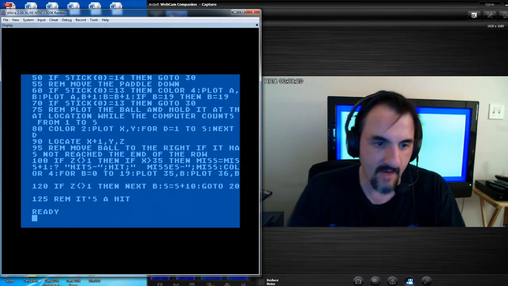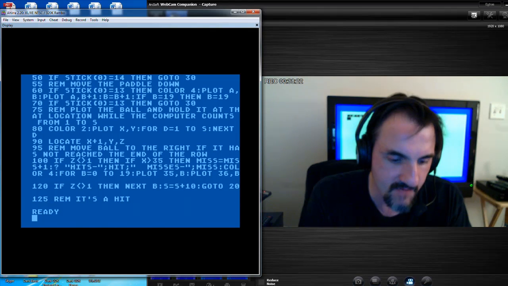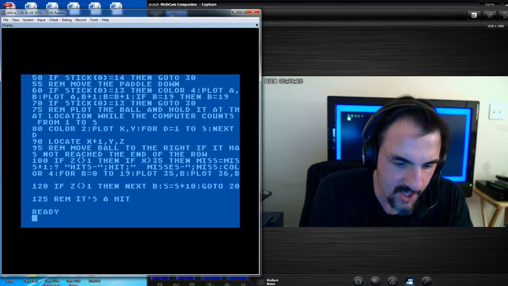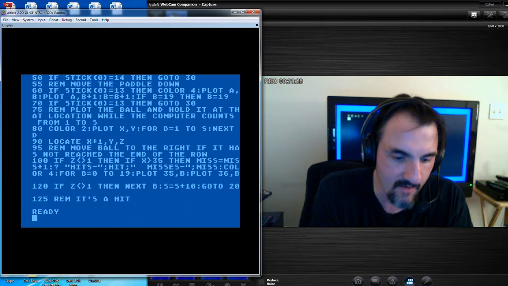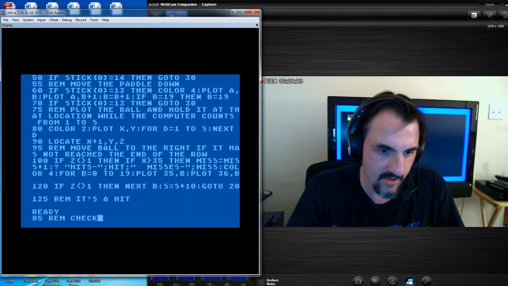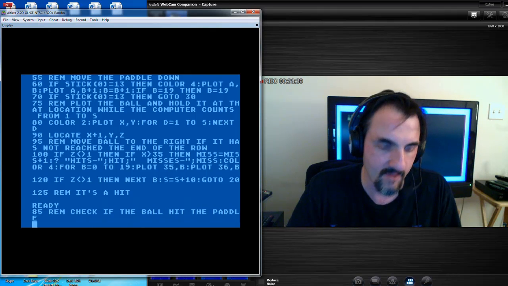I'm almost wondering if I had to correct this, or maybe I skipped a line here. Let's make sure I didn't skip a line. Just double checking things here. I have not tested this program. I just kind of ran it on itself. I notice I'm missing a remark. Not that it really matters, but for people who want to know, I'll just type in the next remark there.